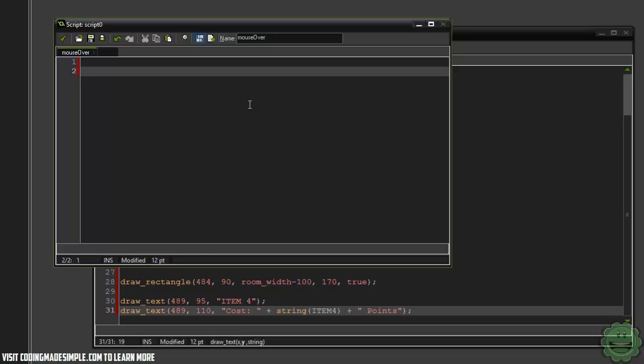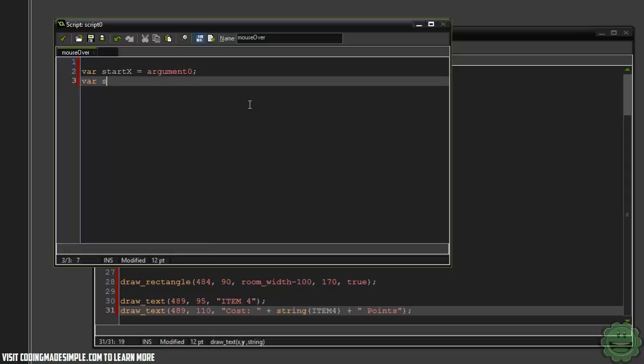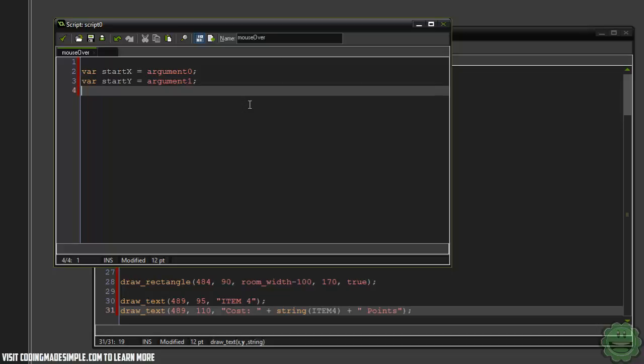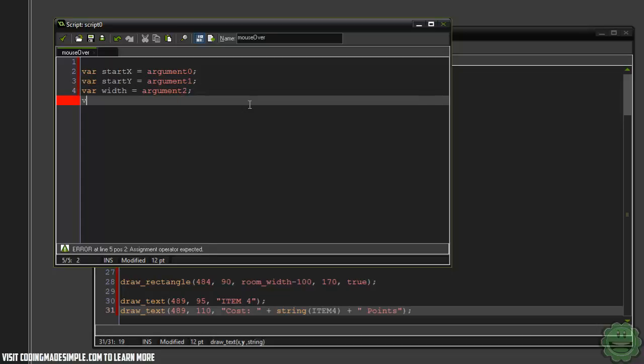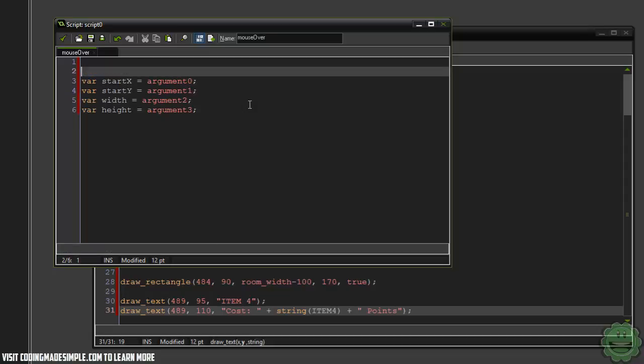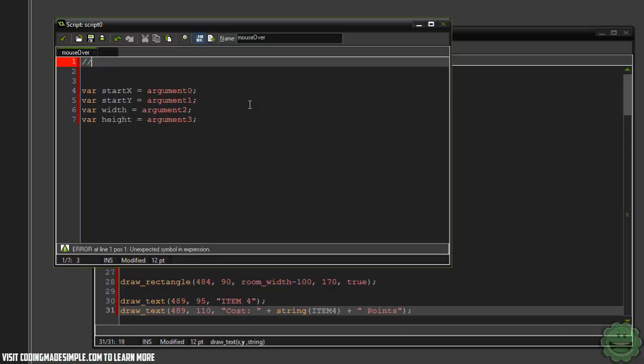So here I'm going to create variable start x equals argument 0, start y equals argument 1, our width equals argument 2, and our height equals argument 3. And then up here I want to go ahead and comment this in: mouse over, start x, start y, width, and height.